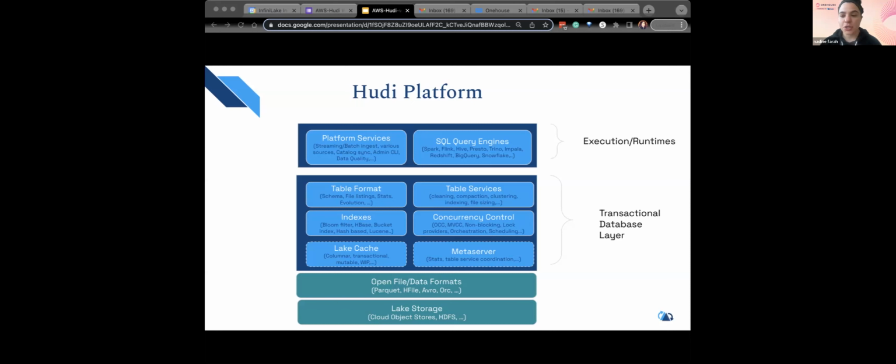on top of your lake storage. So there's a transactional database layer. Here you'll see there's automated table services, indexing, even table formats, and then you have concurrency control and so much more. On top, you have the execution runtime layer where you can stream from different platforms. You can do batch ingestion and streaming ingestion. And then there's this query interoperable component where you can integrate popular query engines with Hudi to query the data and then use it for analytics.